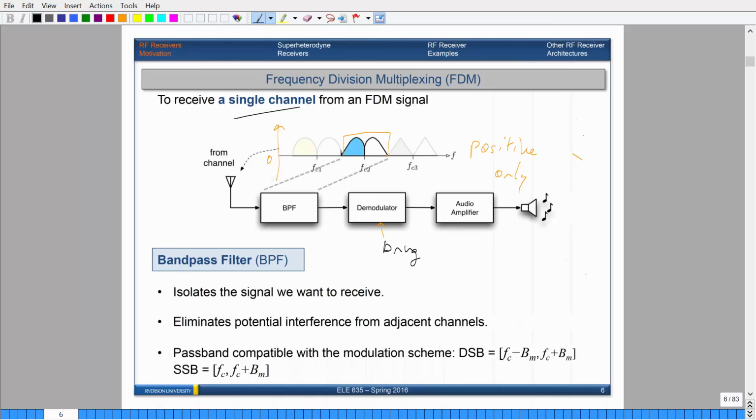That's the point of the demodulator, right? So bring back down to baseband signal. That's the point of the demodulator. Okay? And then once you take that signal out, you just put it out to an audio amplifier or some transducer that'll convert your message signal into an audio signal, and then you go ahead and listen to whatever station you're tuned to. Okay? So the purpose of the bandpass filter is to isolate the signal you want to receive.